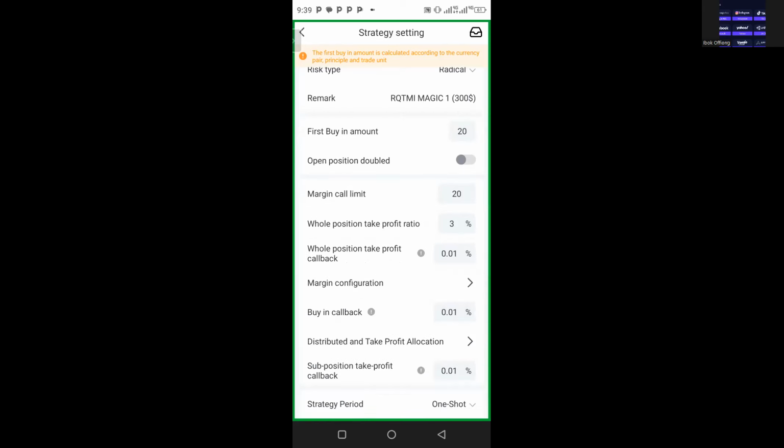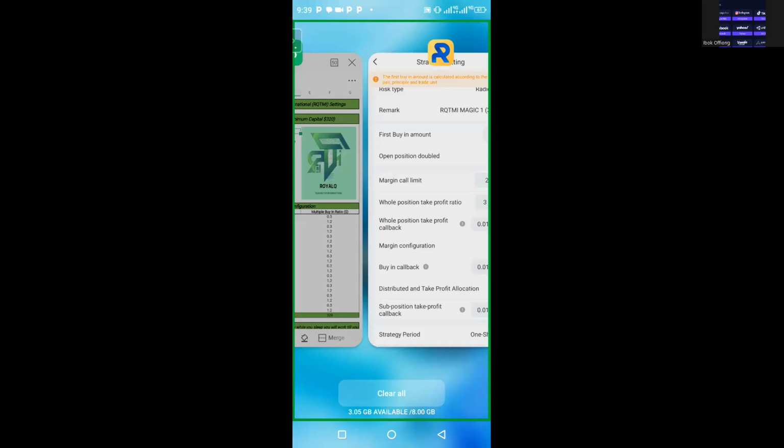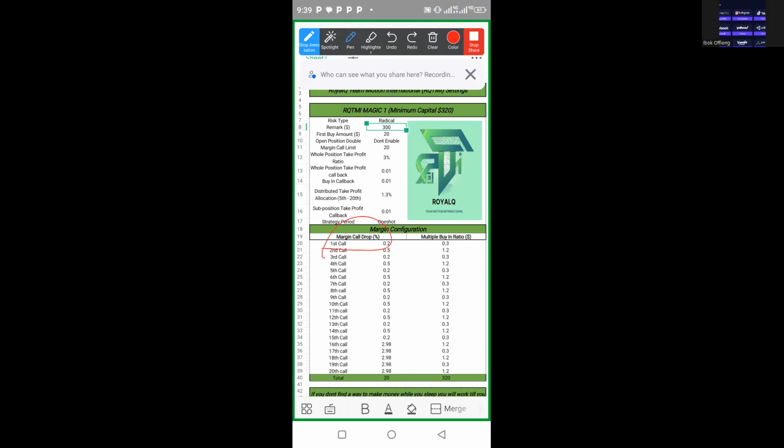Now, your Magic is 20 margin call, first buy is 23%, 0.01, 0.01. This is what you saw on the sheet. It's just copy and paste. You don't need to stress yourself to do anything. Slotting in your capital gives you every other thing. Now you see 0.2, 0.5, 0.2, 0.5, I'm talking about margin call drop. All these you're going to get, I think, tomorrow. If you want to understand what the parameters are, you can come over tomorrow. That's it. Now, copy and paste.